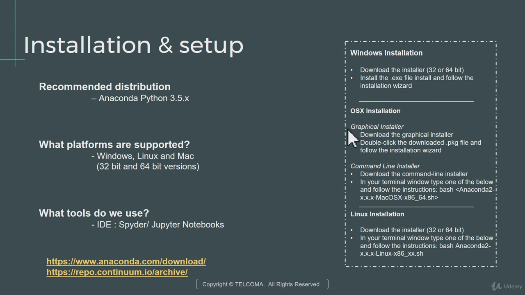For Mac, you have two options: the graphical installation process as well as the command line process. The graphical process is similar to any other software which you install on a Mac. The command line is very similar to Linux. You can just invoke the shell script file which gets downloaded and the remaining is automated. For Linux, similar to the command line version of Mac, you have to download the installer and then invoke the shell script from the command prompt.